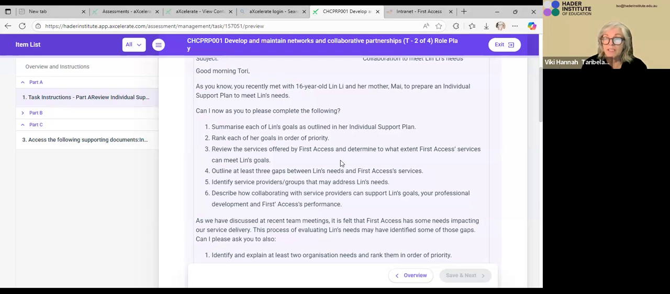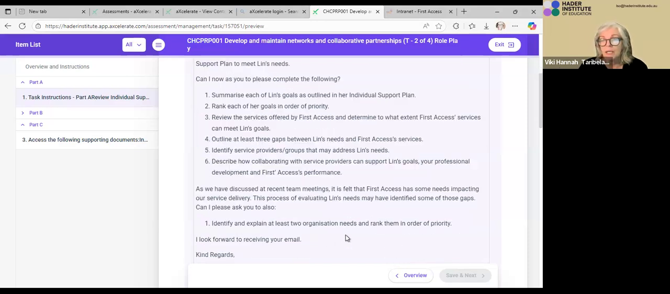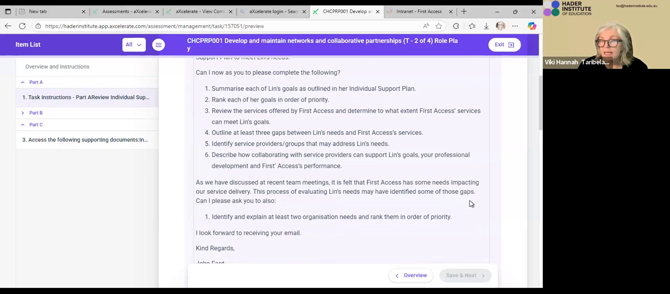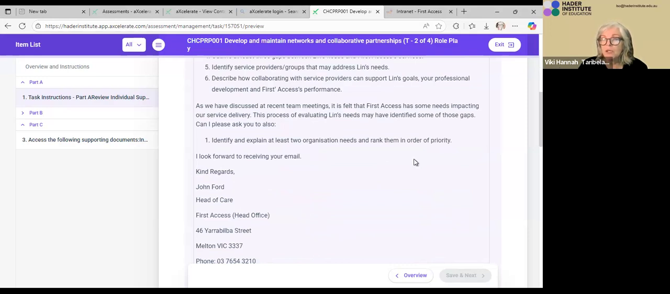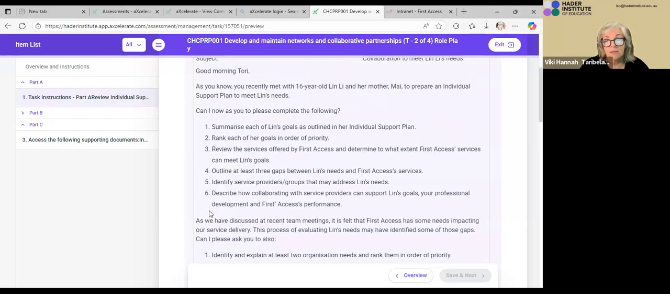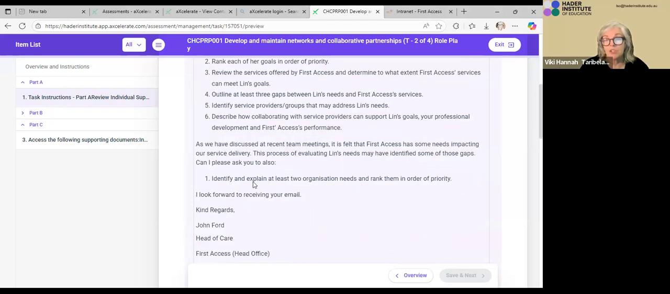How can we be better as a worker and better as an organisation by collaborating with some of these other providers? And as we have discussed at a recent team meeting, this is what John is telling you, the worker, Tori: it is felt that First Access has some needs impacting our service delivery. Identify and explain at least 2 organisation needs and rank them in order of priority. So John's given you a lot to do. Every one of those 1 to 6 steps. And of course, you need to identify and explain at least 2 organisation needs and rank them in order.